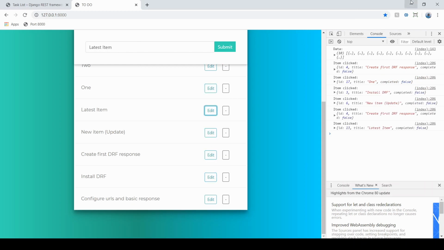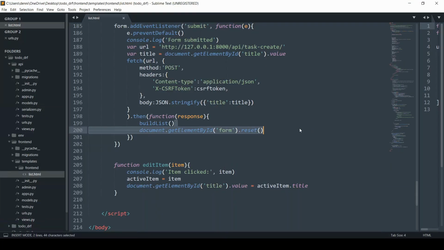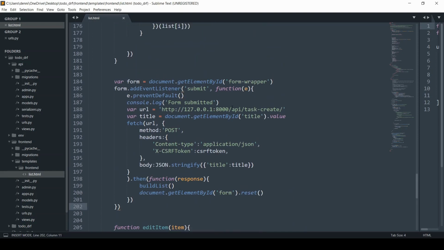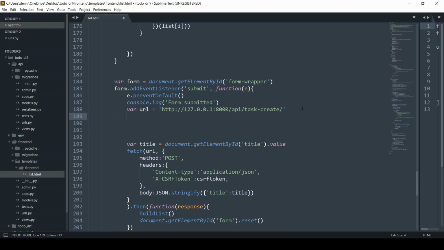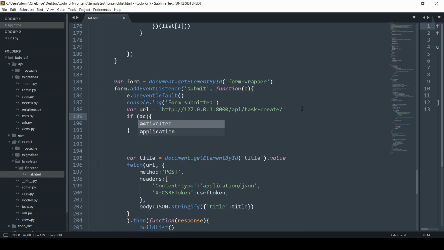The last thing we need to do with active item is handle submission. We need to make sure that the form knows whether to send it to a new item or one that we already have. So we just need to change up the URL, and title will always stay the same. By default, the URL is set to create, and we need to ask a question. We're going to say if, and we're going to use active item. If active item is not equal to null, let's go ahead and change the URL. It means we want to edit an item.